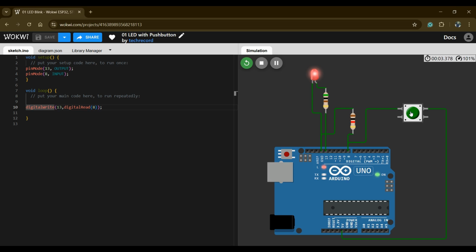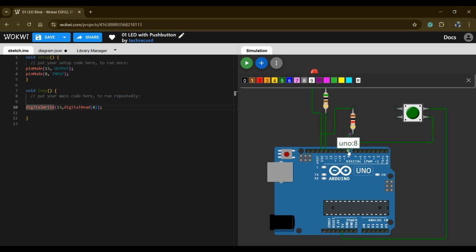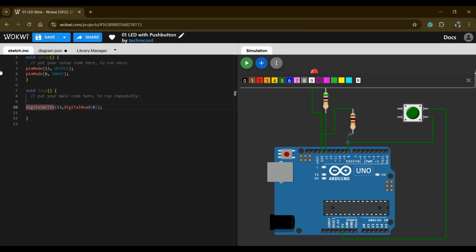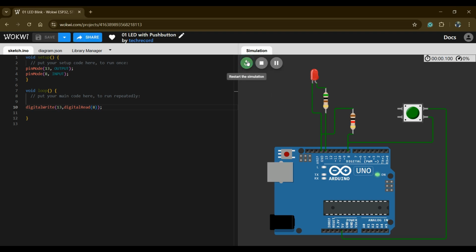No, it's by default on because I think I have made wrong connections. So let's just stop this. Let's remove this wire. Let's delete this and let's make the connection over here. Okay, then over here, and let's save this. Okay, and now let's try to simulate this.